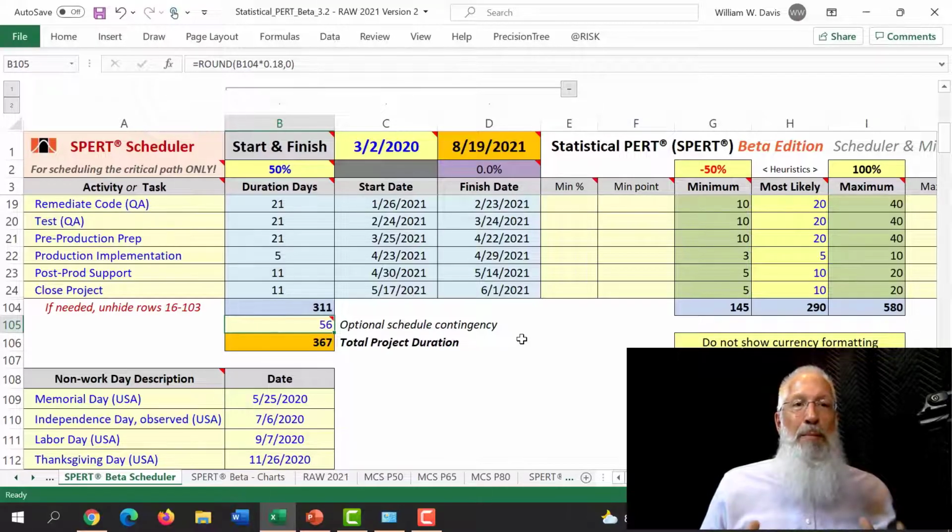This is how you build a probabilistic schedule. List all of your activities, choose how reliable you want the duration of each activity, and then build a schedule contingency for those times when the activities take longer than you expected.